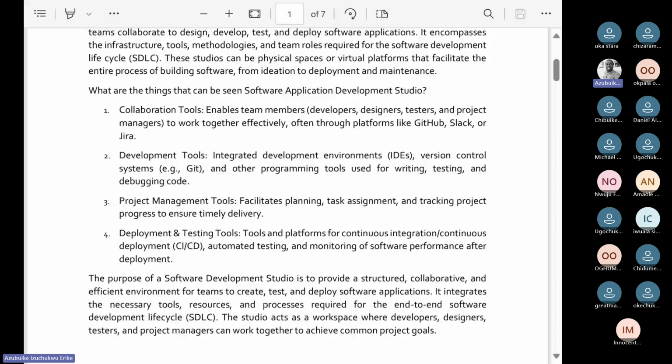Then you have the project management tools, which I've also mentioned as one of the collaboration tools. Some of those project management tools are Jira, Asana, and so on and so forth. Okay, they do the same thing. Then you have the deployment and the testing tools. These tools and platforms are used for continuous integration and continuous deployment of your work, and they aid automated testing and the monitoring of software performance after it has been deployed.